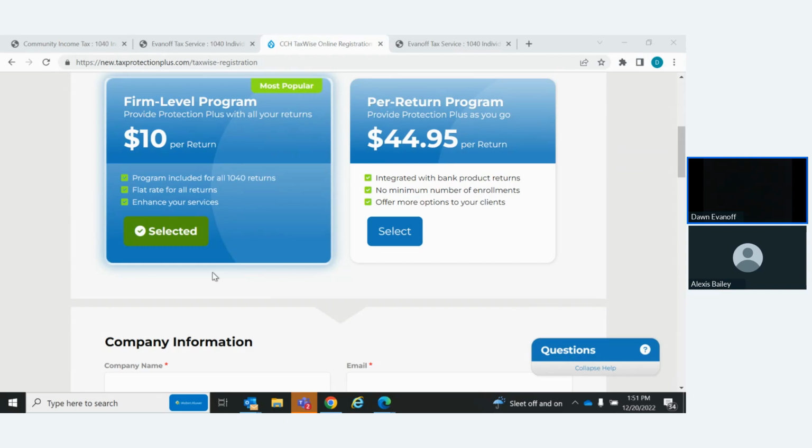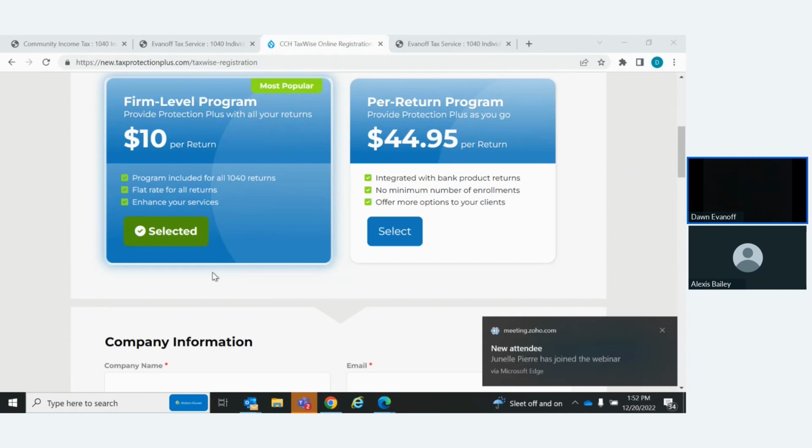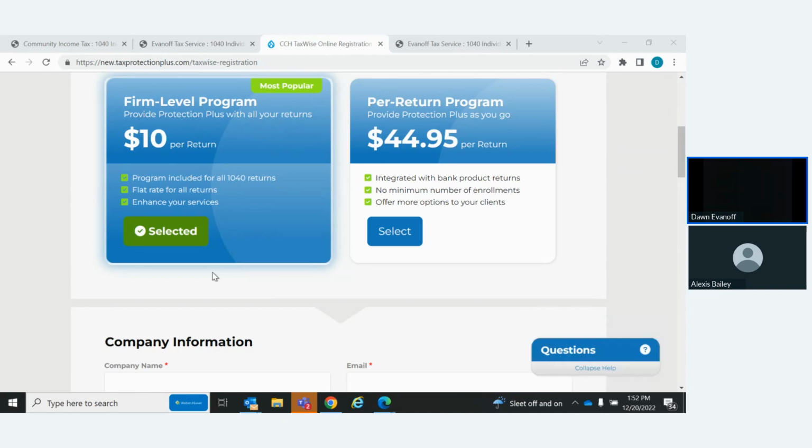But also because you're buying in bulk, we have to charge the preparer. We can't charge every taxpayer. So again, the way you do it is putting it on your price sheet so that you're collecting that money and not losing it or paying for it as a cost of doing business. And yes, if you've signed up for the $10, you do nothing in the tax return. There's nowhere you have to do anything within the tax return.